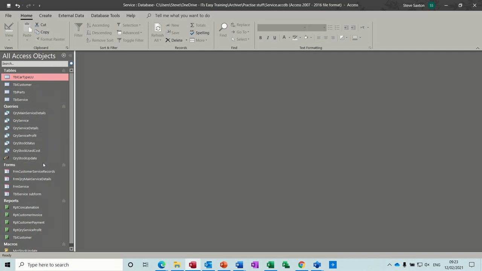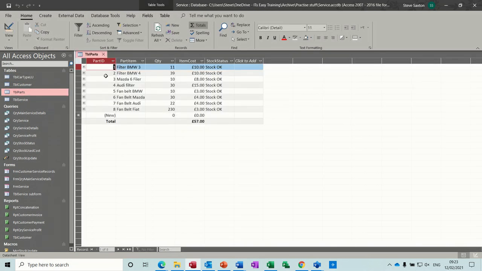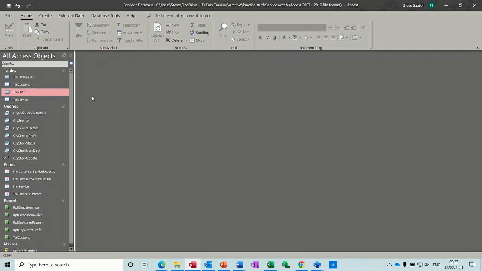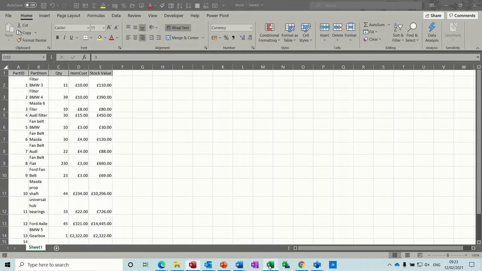So this is the service database that we've been working on. This is part 9 of the service database series. What I've got in this database is a table for parts, but what I want to do is not use this table, or use an Excel spreadsheet that I can link into this database. Then when the parts are updated in Excel from whichever source, or the prices are updated, the quantities are updated, I can utilize that in my database. So down the bottom here, I've got a parts list in Excel.